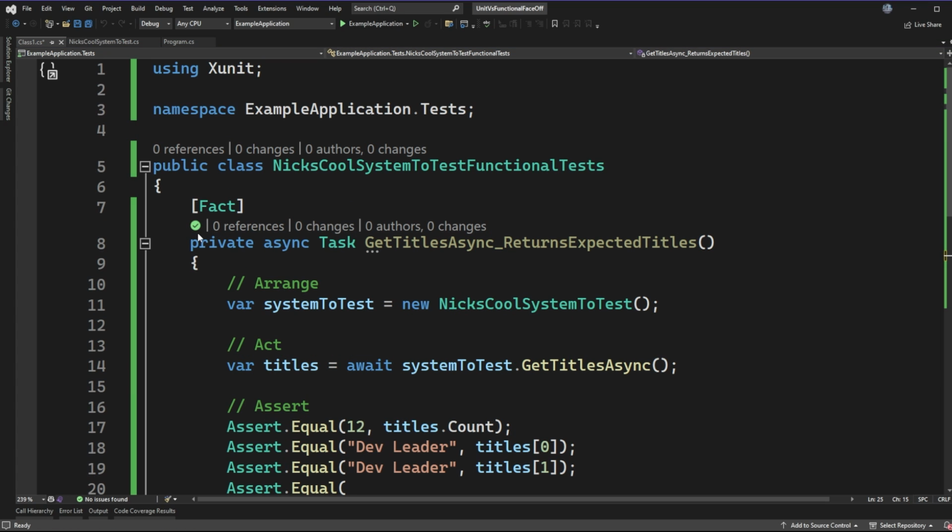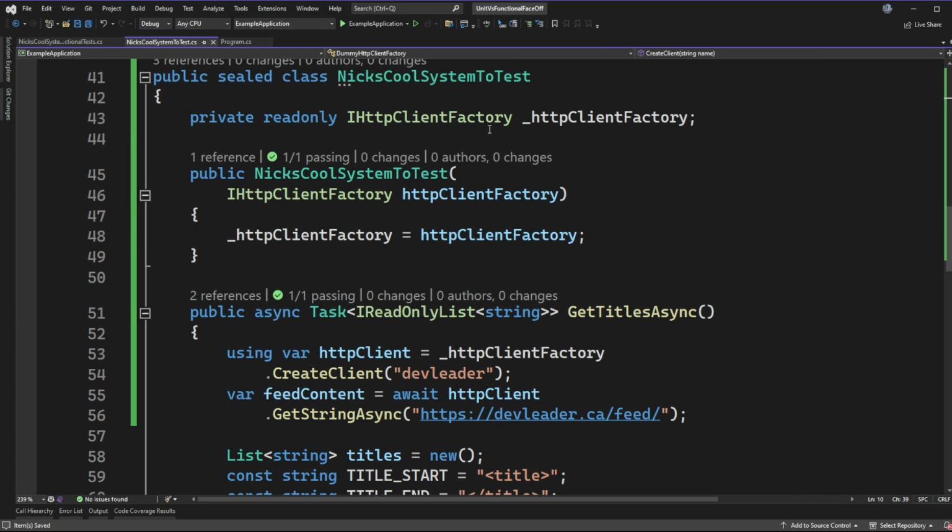A quick run of this test shows that we get a green check mark, so this is good enough for us to start looking at refactoring now. I've gone ahead at this point and I've created an HTTP client factory that I'm now injecting into this class via the constructor.